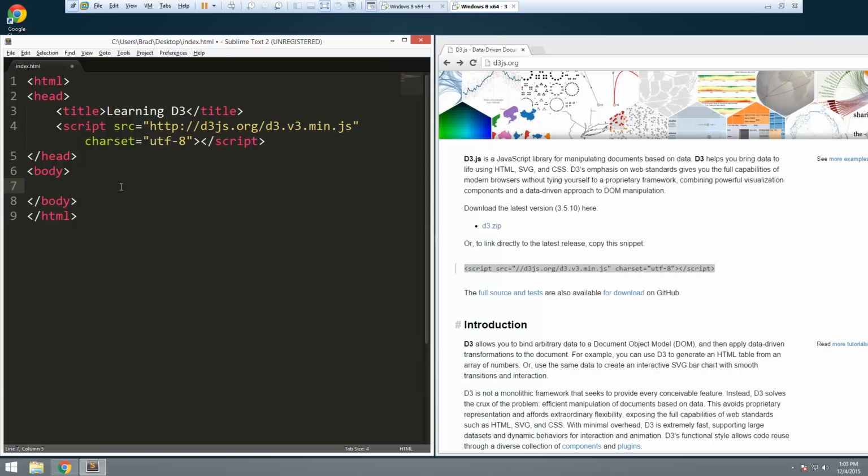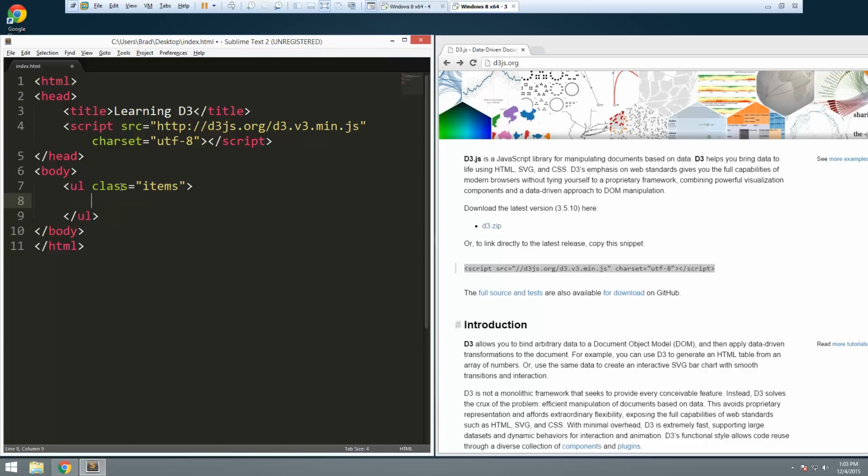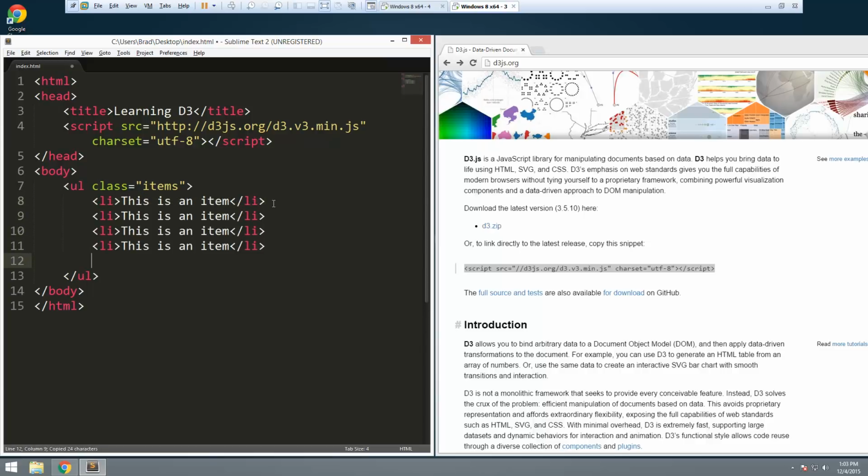Now what I'm going to do is create just an unordered list. I'll give this a class of items, and we'll have some list items. You know what, we'll just say this is an item. I'm just going to copy this, and we're going to have a bunch of these. So, a simple unordered list.